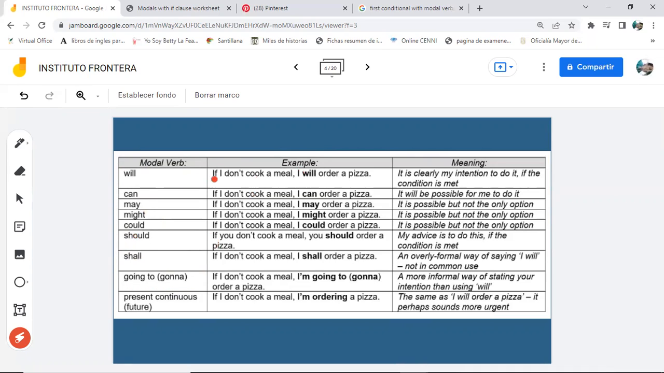We have if I don't cook a meal, I will order a pizza. Meaning, it is clearly my intention to do it if the condition is met. Okay.